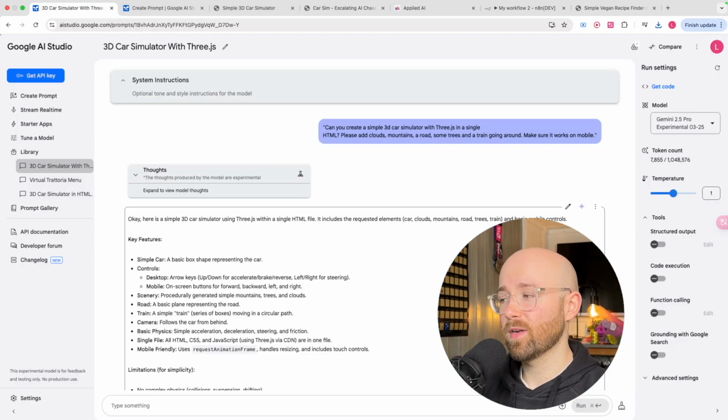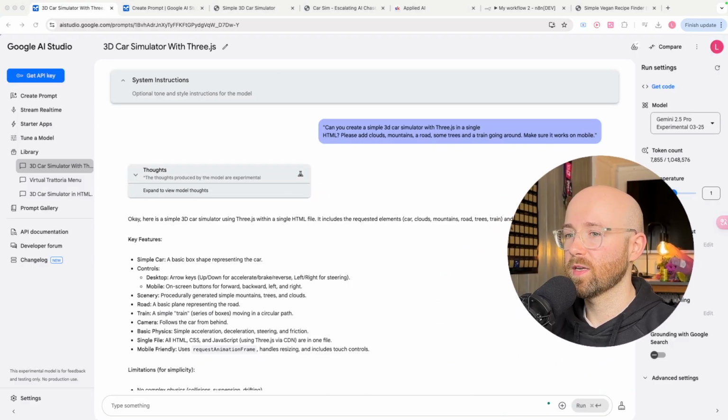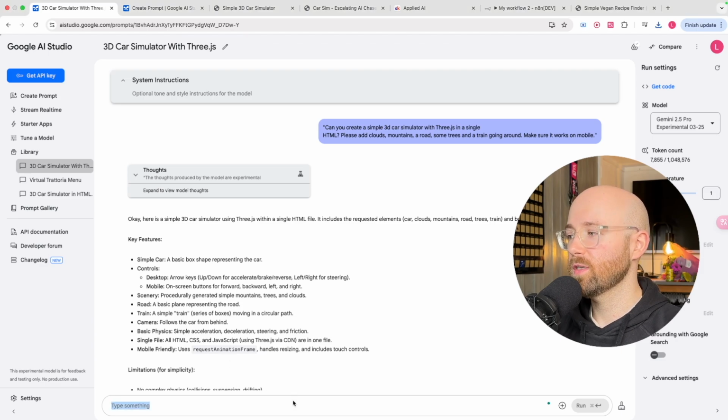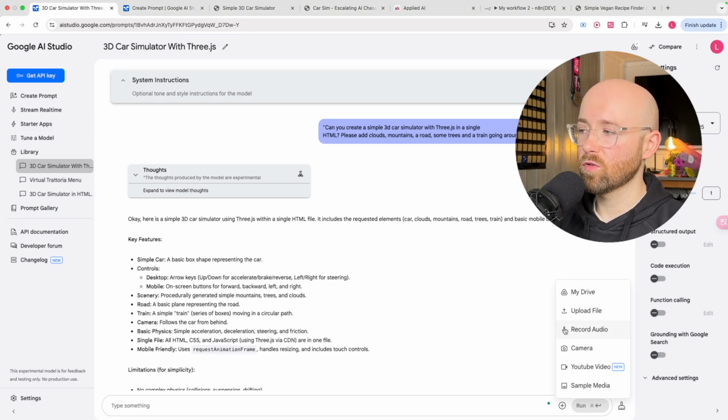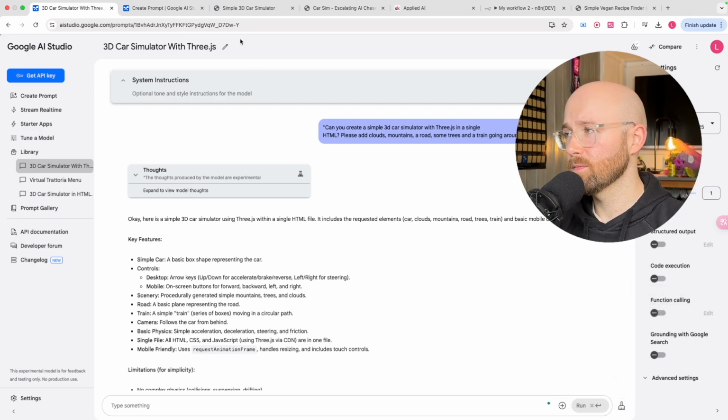Also within Gemini, something that's really cool is, let me move me again. Something that's really cool here is you can actually share your Google Drive files, record audio, camera, and even YouTube videos and talk away to them, which is super cool, all built into here.